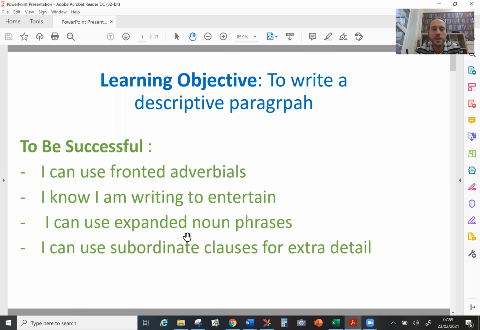So I'm not going to explain in too much detail what each of these four things mean, because you already know it. We're just going to have a chance today to put them all together to create a lovely descriptive paragraph. To be successful, I can use fronted adverbials. Right, so you're going to use fronted adverbials today. You all know what they are by now. We've done them a million times.